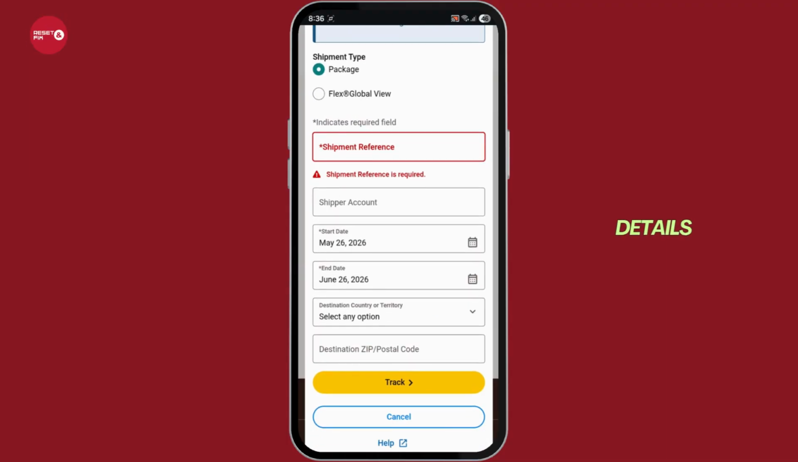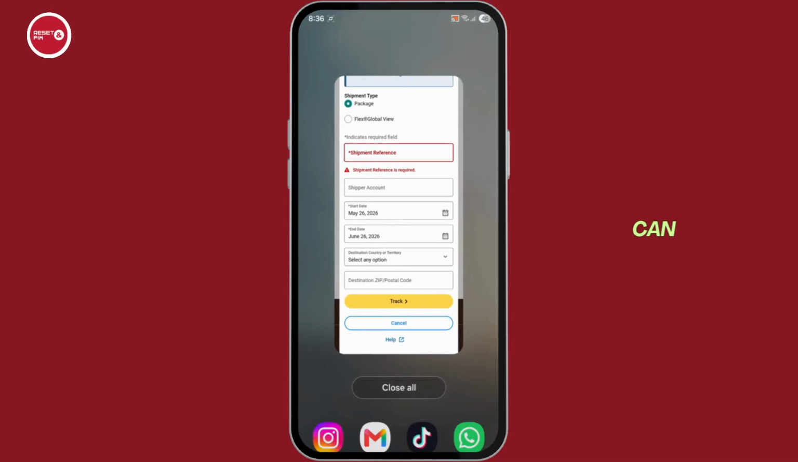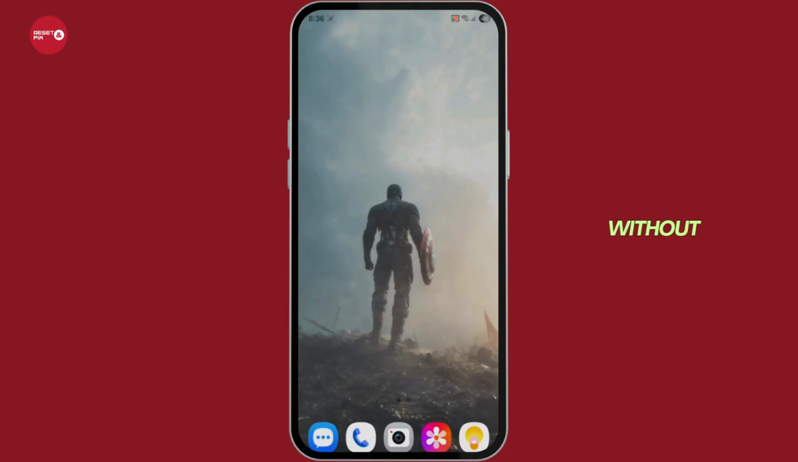Now after you fill all the details and tap in track, your package will be simply tracked, and in this way you can easily track your UPS package without a tracking number.